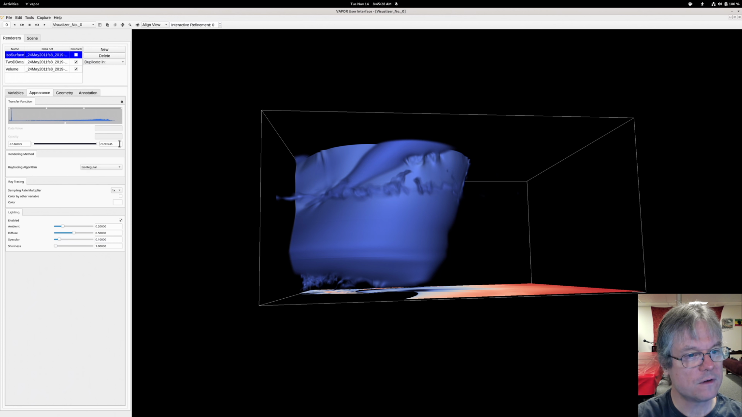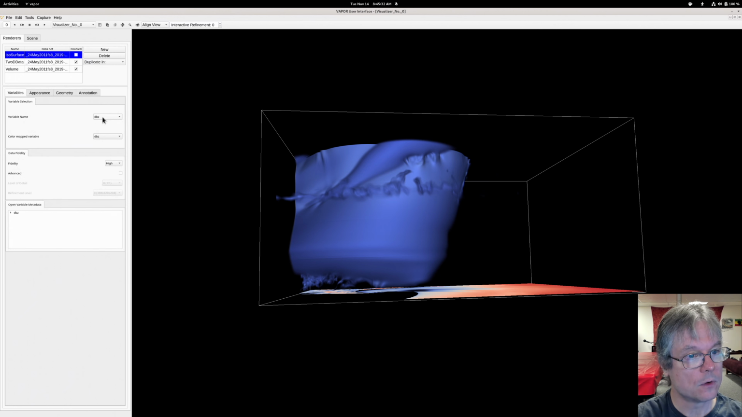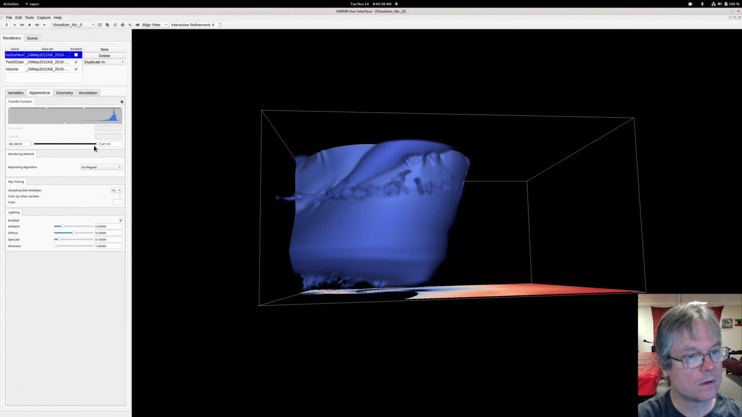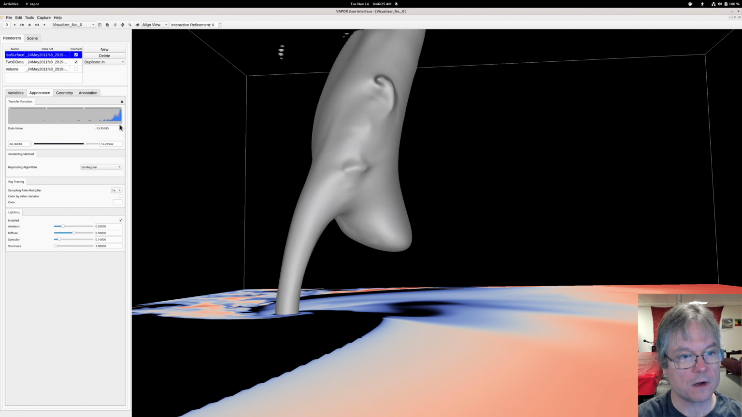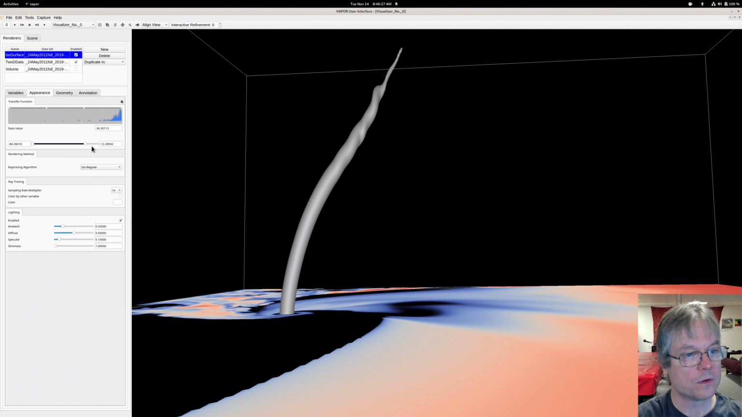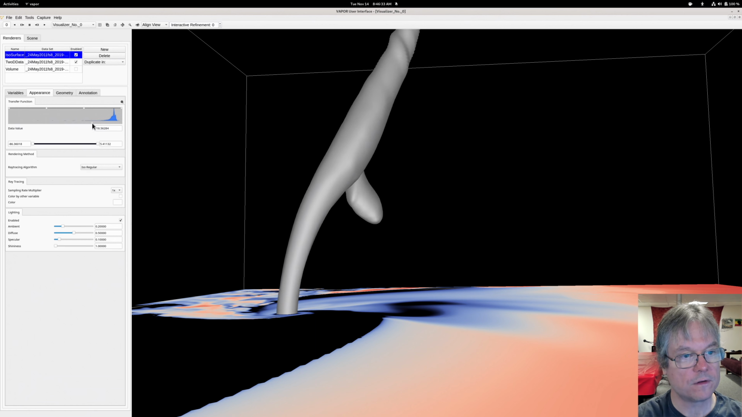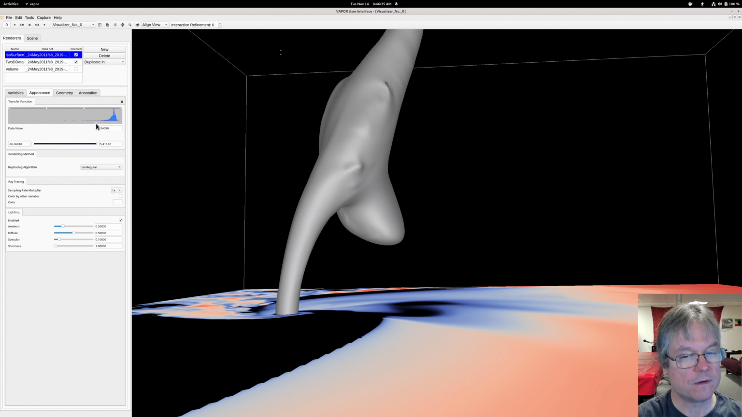So we have to change how we do things. So I've chosen pressure perturbation as my variable. Oh, no, I haven't. I thought I did. Okay, now I have. The appearance. Oh, I keep on choosing the wrong thing. I want to change the actual value. So the software can be confusing. That's another issue with software. What are you actually doing here? I actually want to keep this range, but I do want to change the isosurface value. So now I'm changing the value of the isosurface to a pressure value that is a bit higher.